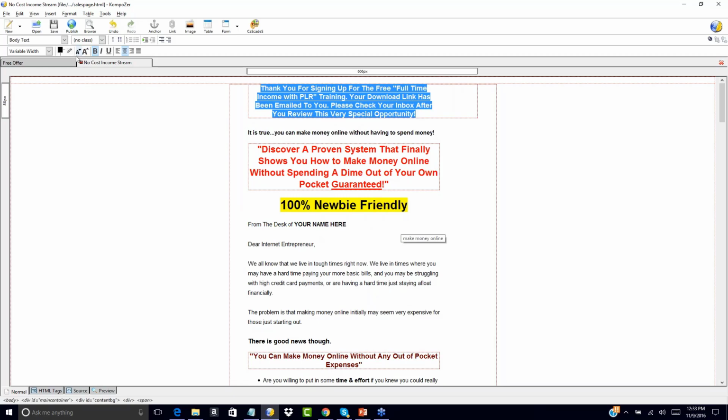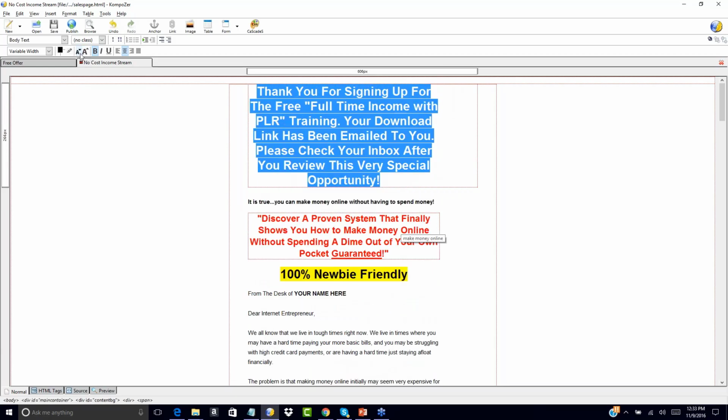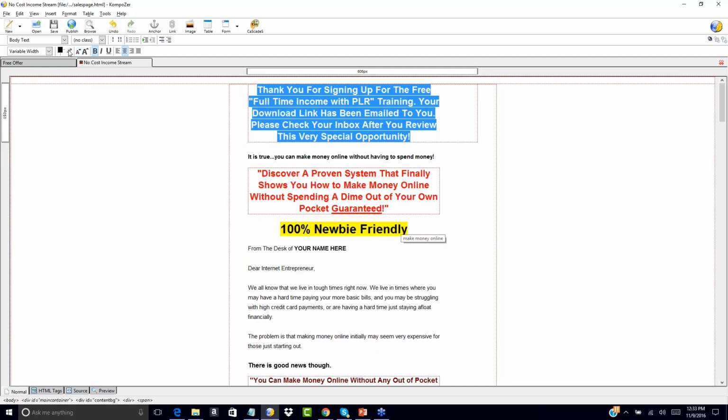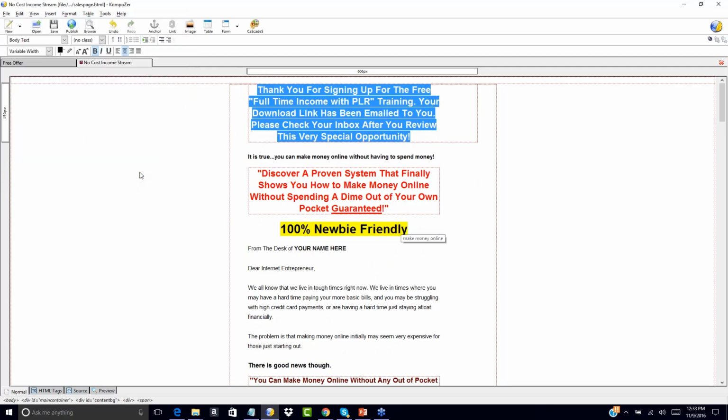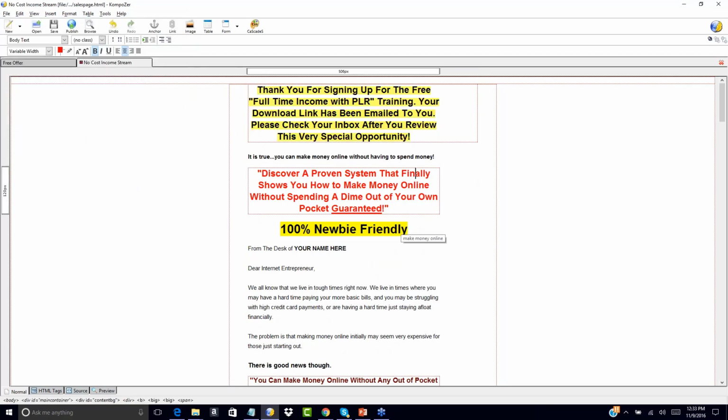So you can click here on the little up arrow to increase that font if you would like. That's what I'm doing there. And then you can also highlight it in yellow if you want to really make it stand out in the background. So notice I did that. Thank you for signing up for the free full-time income with PLR training. Your download link has been emailed to you. Please check your inbox after you review this special opportunity. So this is where, for me, I'm going to put in my name here, from the desk of, okay, we'll throw our name in there, or John Smith.